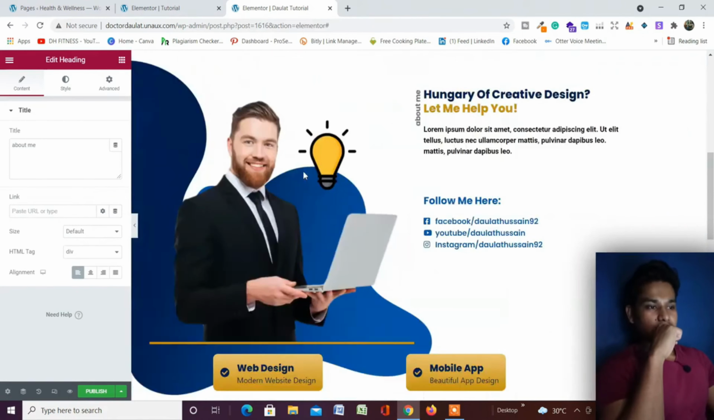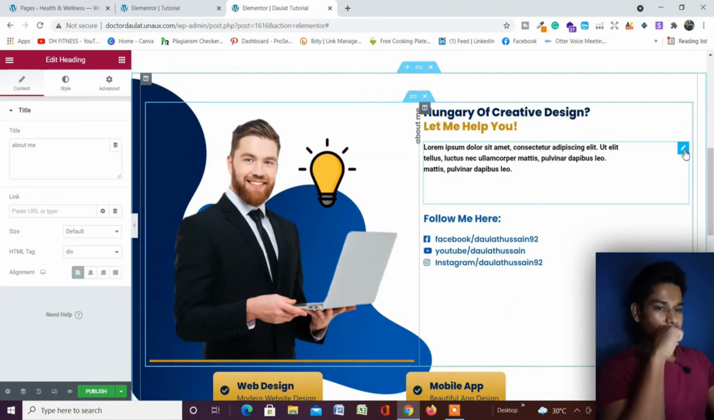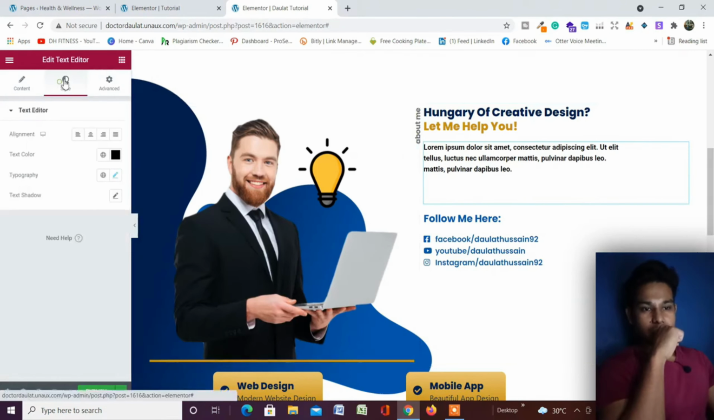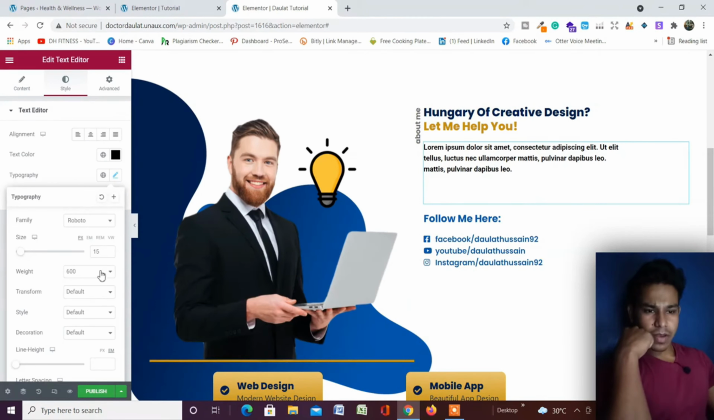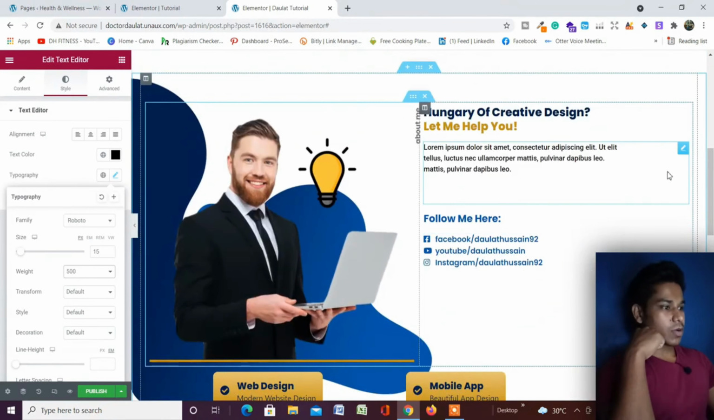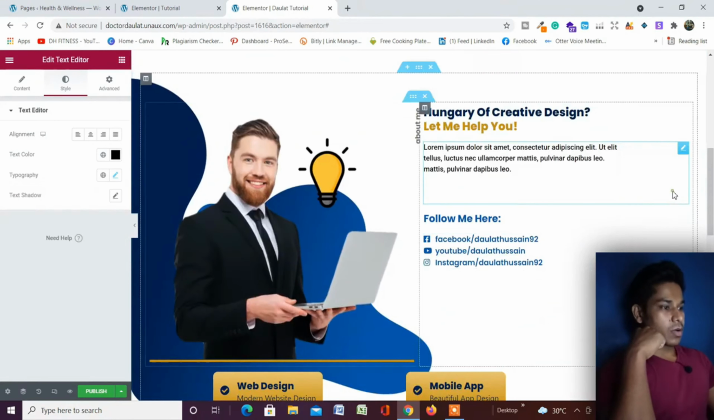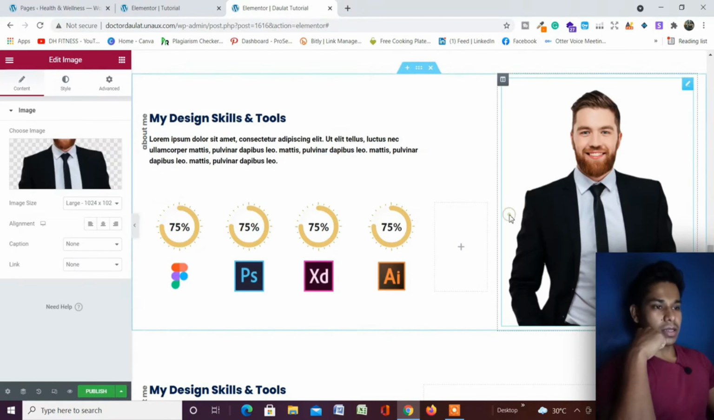I think we have to do some changes in the font, so let's decrease the size of the font a bit. This looks quite big, so let's come to this typography, click on this, and from here we have to make it 500. I think that looks perfect. Yeah, this looks absolutely incredible. So simply copy, give a left click, copy, come to the sections and paste style.